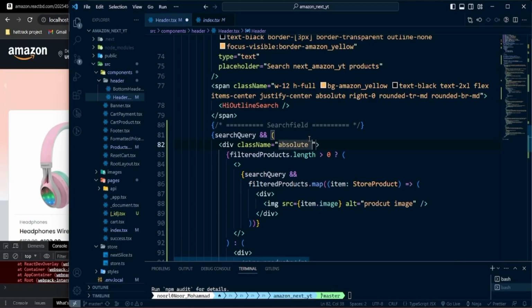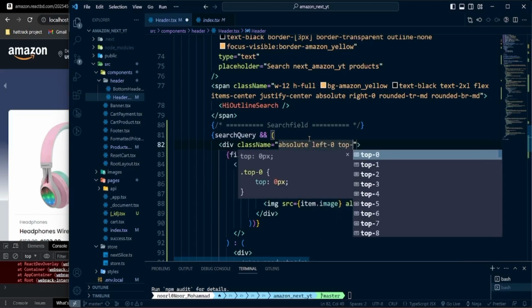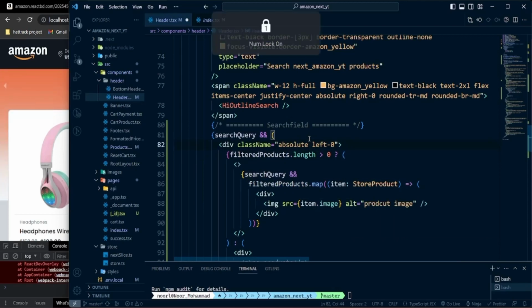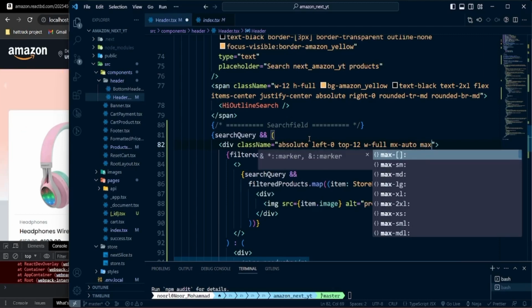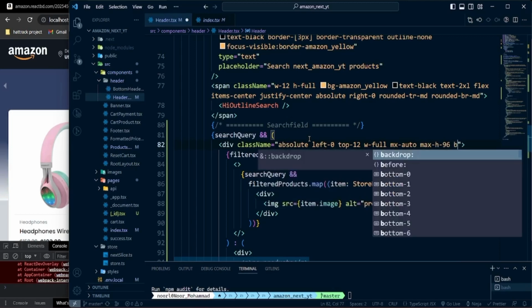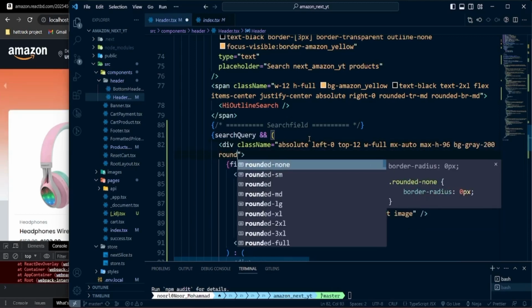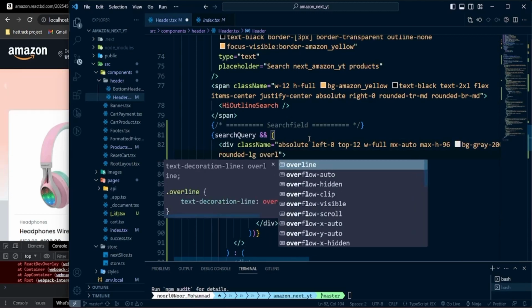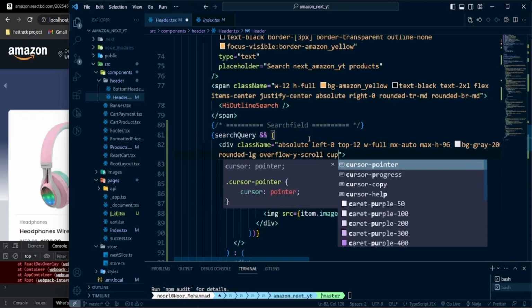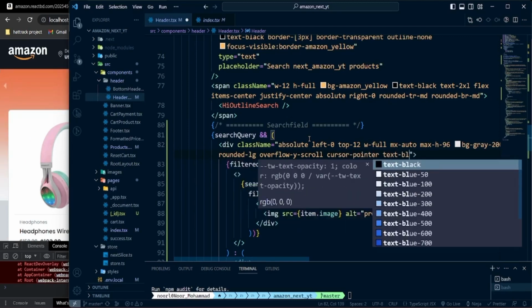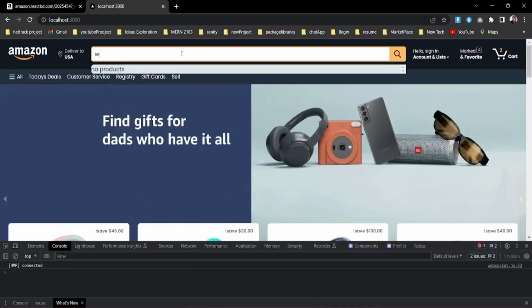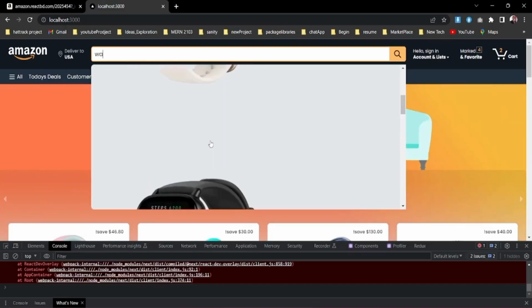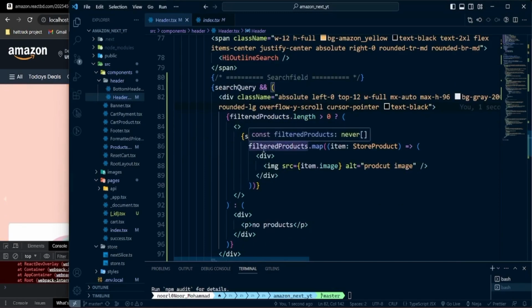I'm going to make it an absolute div, and from the left it will be 0. From the top I'm going to give a gap, so from the top it will be 12, and then width will be full, mx will be auto to keep it in the middle, and now the max height will be 96, and bg gray of 200, and rounded will be lg, and overflow y will be scroll, the cursor will be pointer, and text by default will be black. So now as you see, it is available for that portion. As you see, this is available over here. Now we need to implement some class names for the other portion, then it will be just fine.